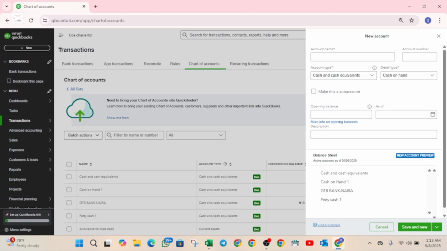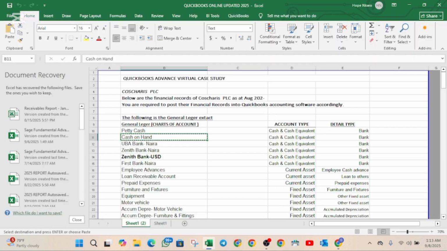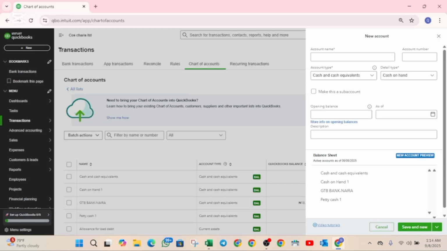So I've saved it already. If you look at it here, it has already been added to the list of my chart of accounts. So the next account I want to set up is UBA Bank Naira. Remember I told you I've set up all these accounts, so I'm going to use one for the purpose of this training. I'll use UBA Naira. Okay, let me just use UBA Bank NGN.